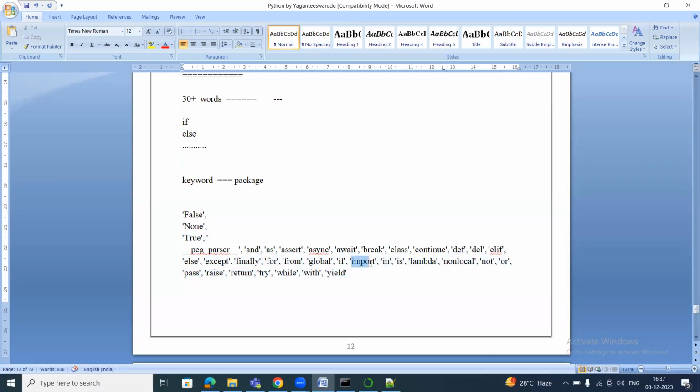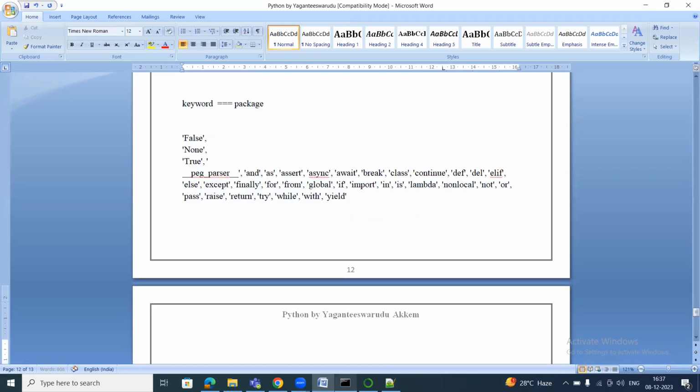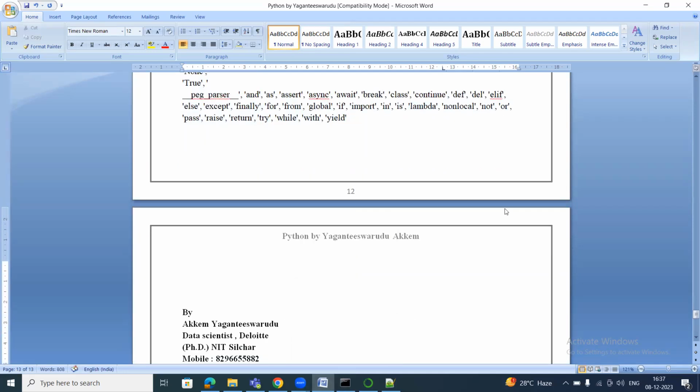For example, just now we used the import keyword to import the package. Like this, whenever I discuss conditional statements, I'm going to use if, else, and also. Wherever it is required, we are going to discuss all these keywords. So one rule about the keywords is, except the first three keywords, all the remaining are small letters.